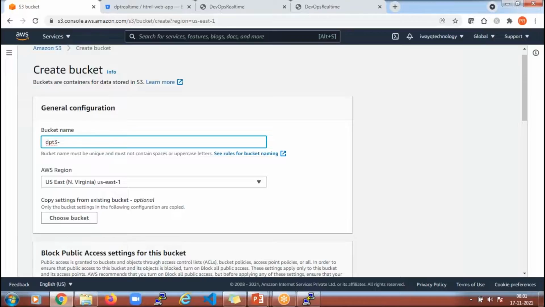So dpt3 web data, why is this bucket name unique? If it is unique in your account, this is meaningful, right? But why is it unique across the world? No one else should have the same name in their accounts as well. We'll know the reason after we create this bucket. As of now, yes, this is a unique name. Let me specify the name.